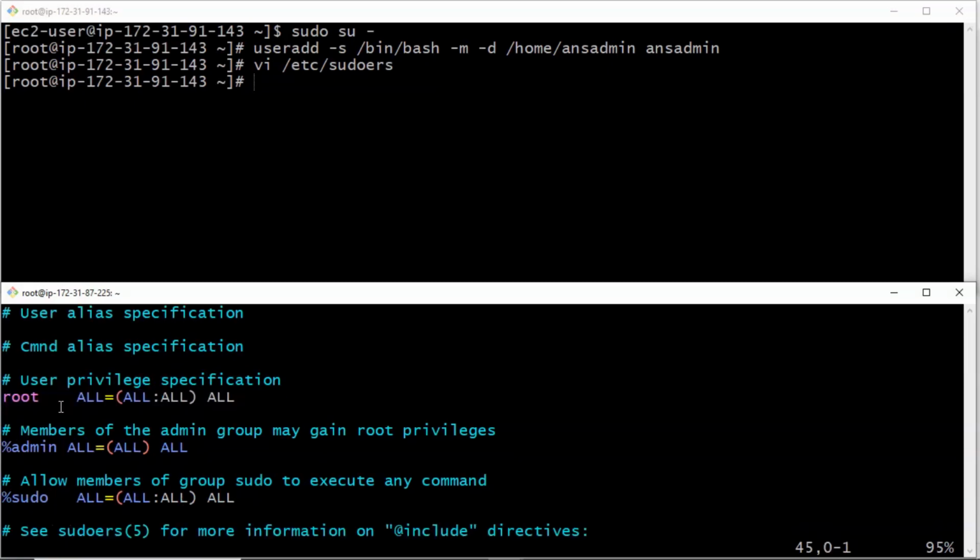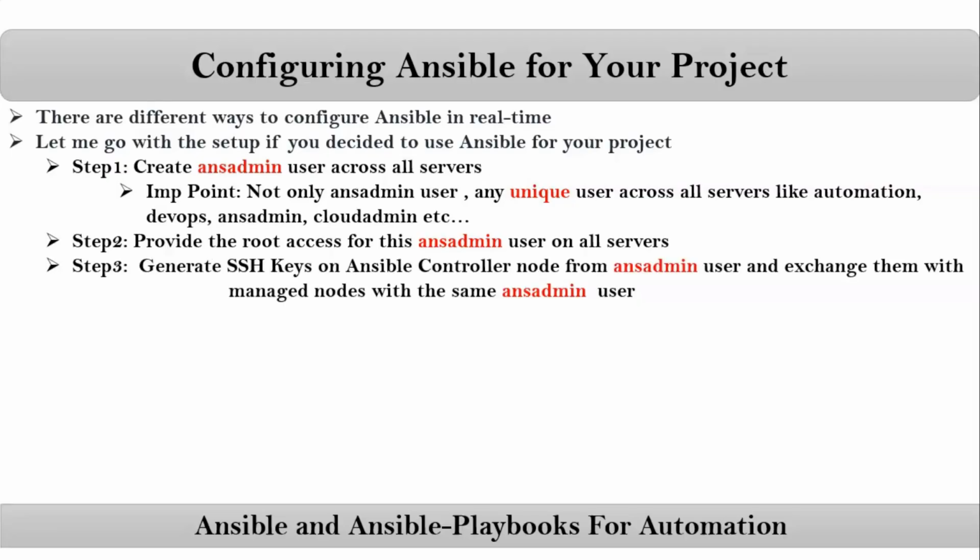This line. So after that, you just insert our copied line. That's it. Save it. Then next step is we have to generate SSH keys on Ansible controller node from ans admin user and exchange them with managed nodes with the same ans admin user. Let me show you that.